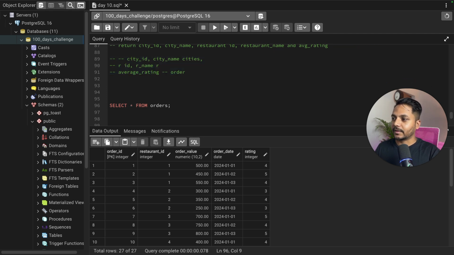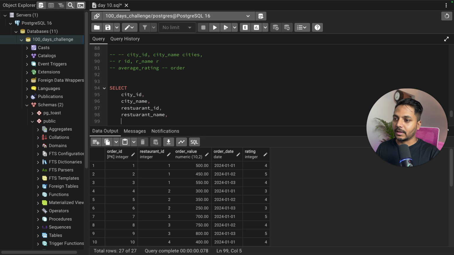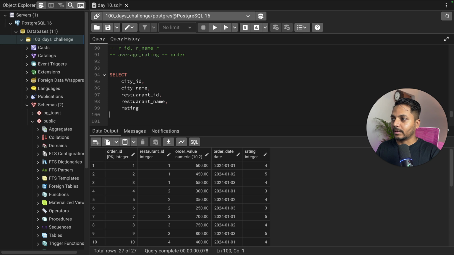I'm going to start with the select statement. I will say select and first select the city ID, which is coming from the city table. Then I will select the city name, which is also coming from the city table. Then what I need is the restaurant ID, and I need the restaurant name, and I need the average rating, which will come from the orders table. So I need the rating, and on this rating I need the average. First I'm writing down the columns that I need.